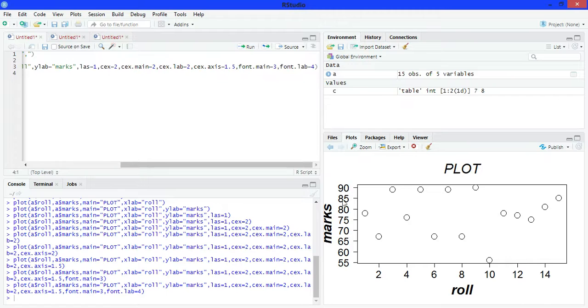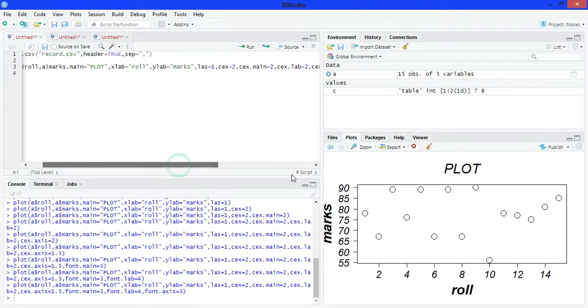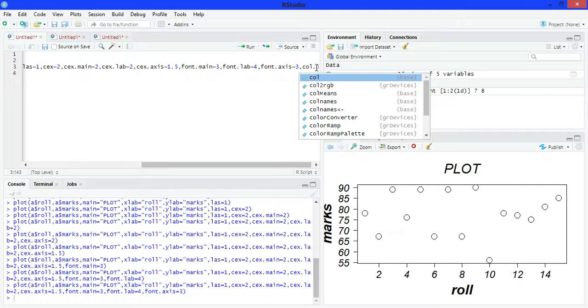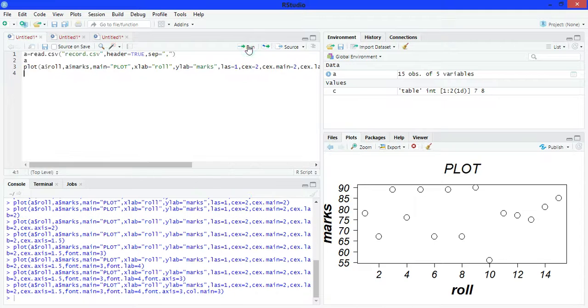Now change the font of this number. Write here font dot axis is equals to 3. See, the font of this number has also changed. Okay. Now change the color of main. Write here col dot main is equals to 3. Run it. See, the color of main has changed now.